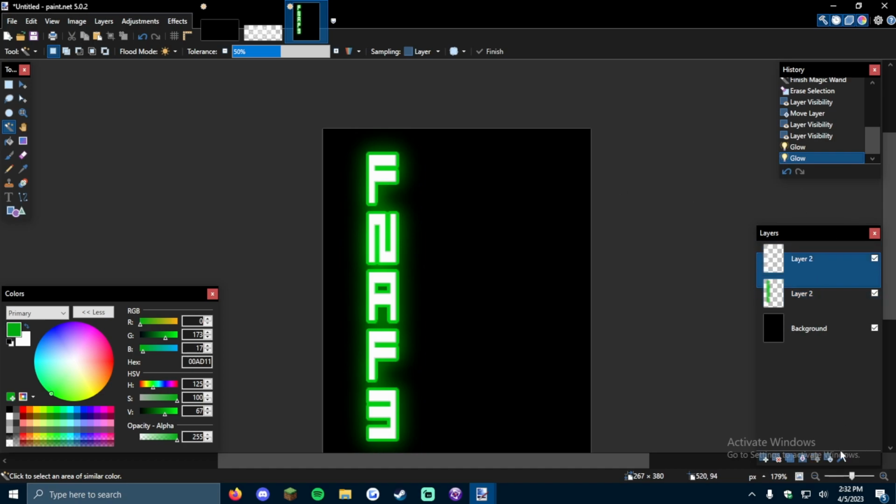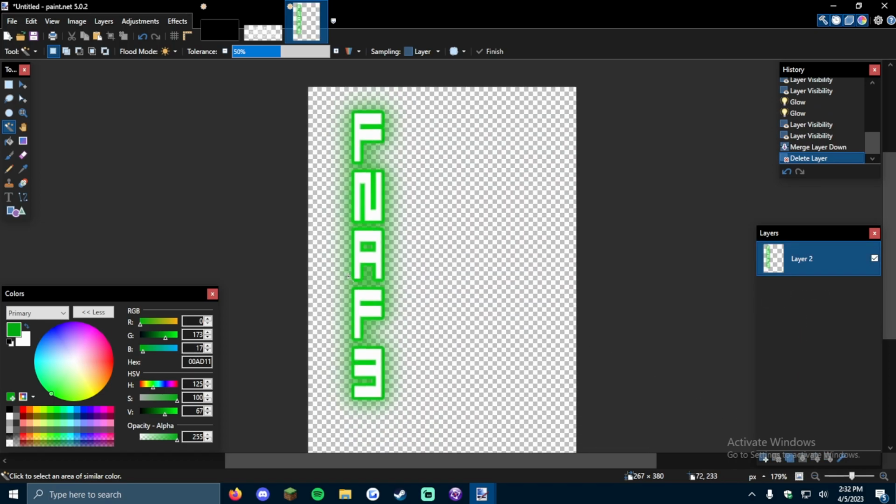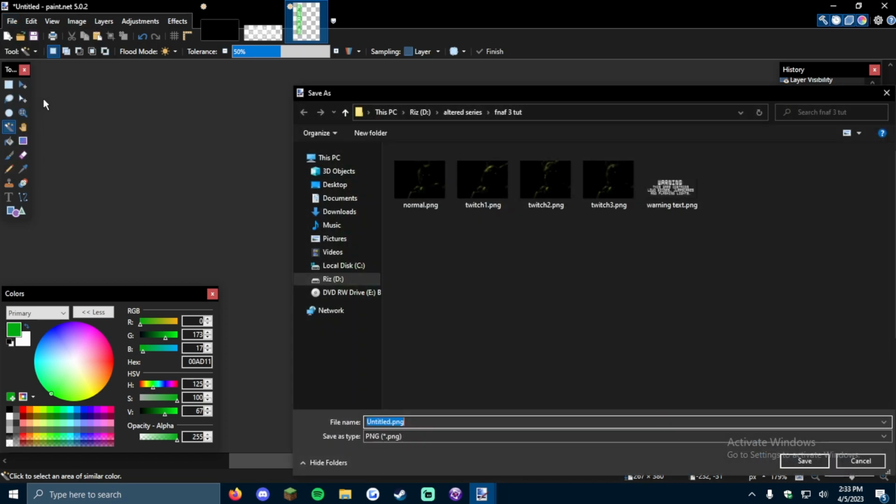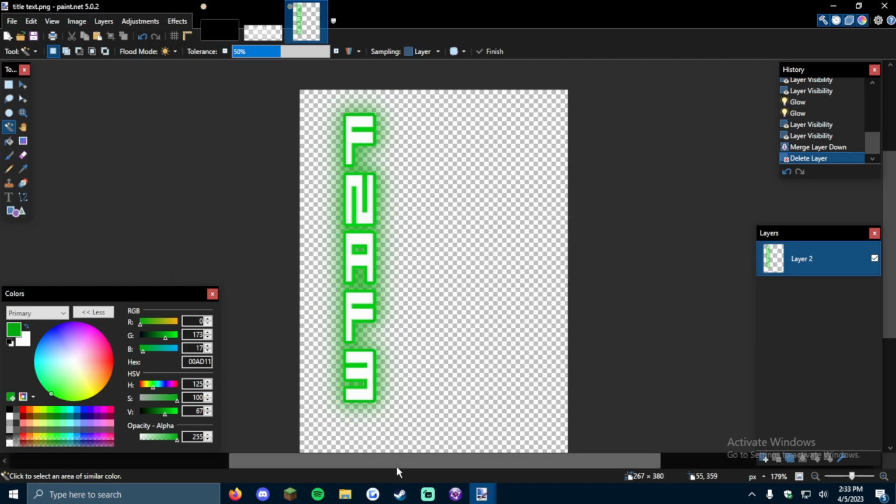Then go to your white text, like this. Then press on this button, merge layer down, and then get rid of the background layer. Then go to file, save as. Then I'm gonna name it title text. Then press OK or enter.